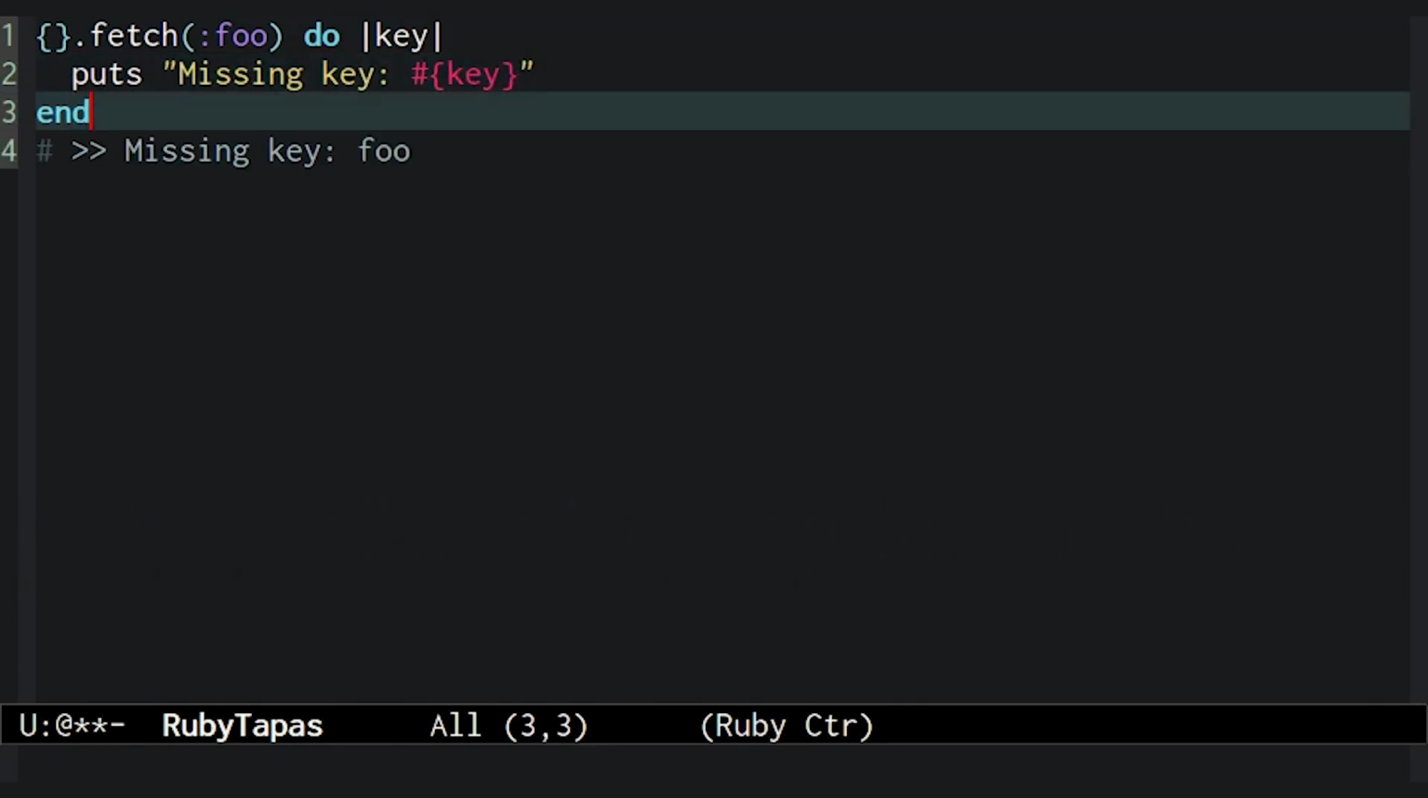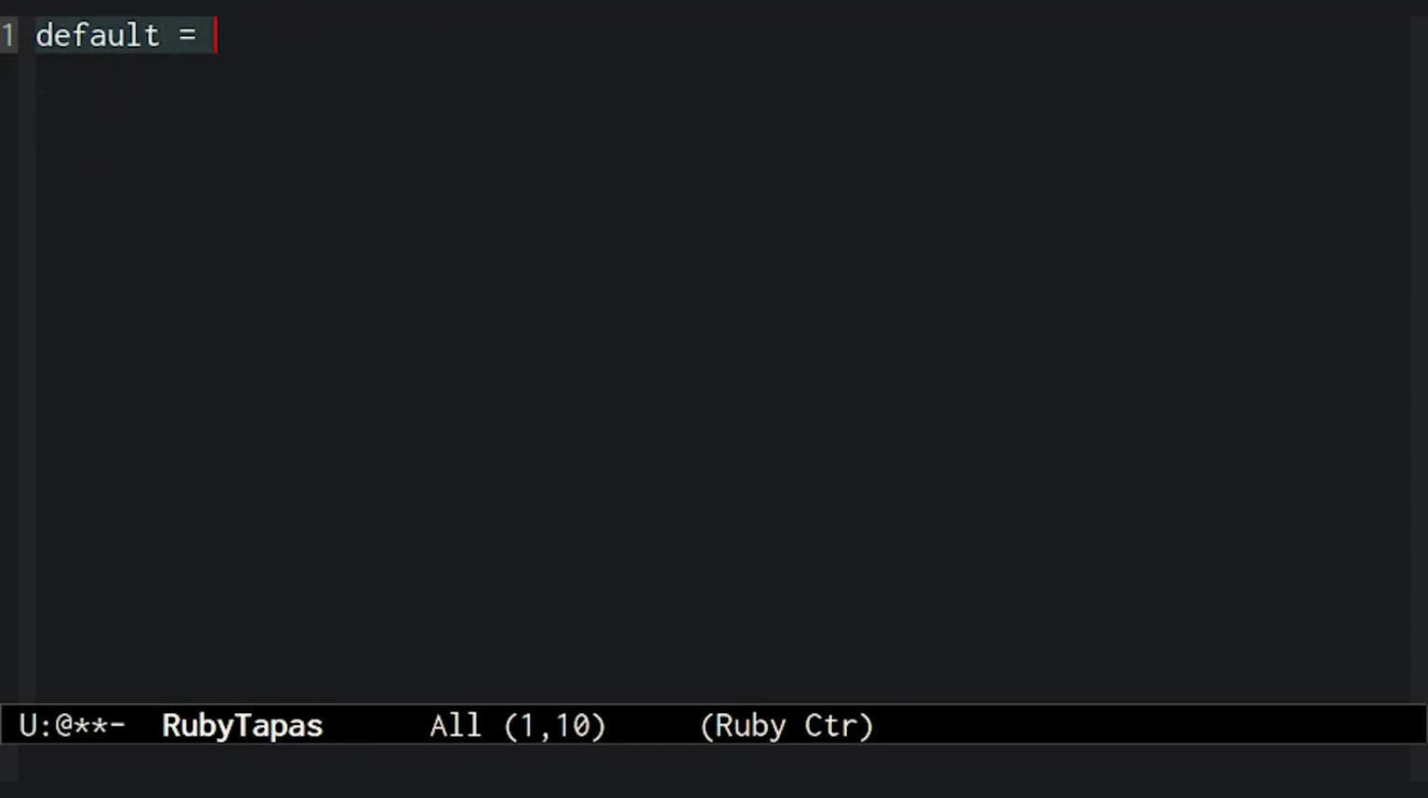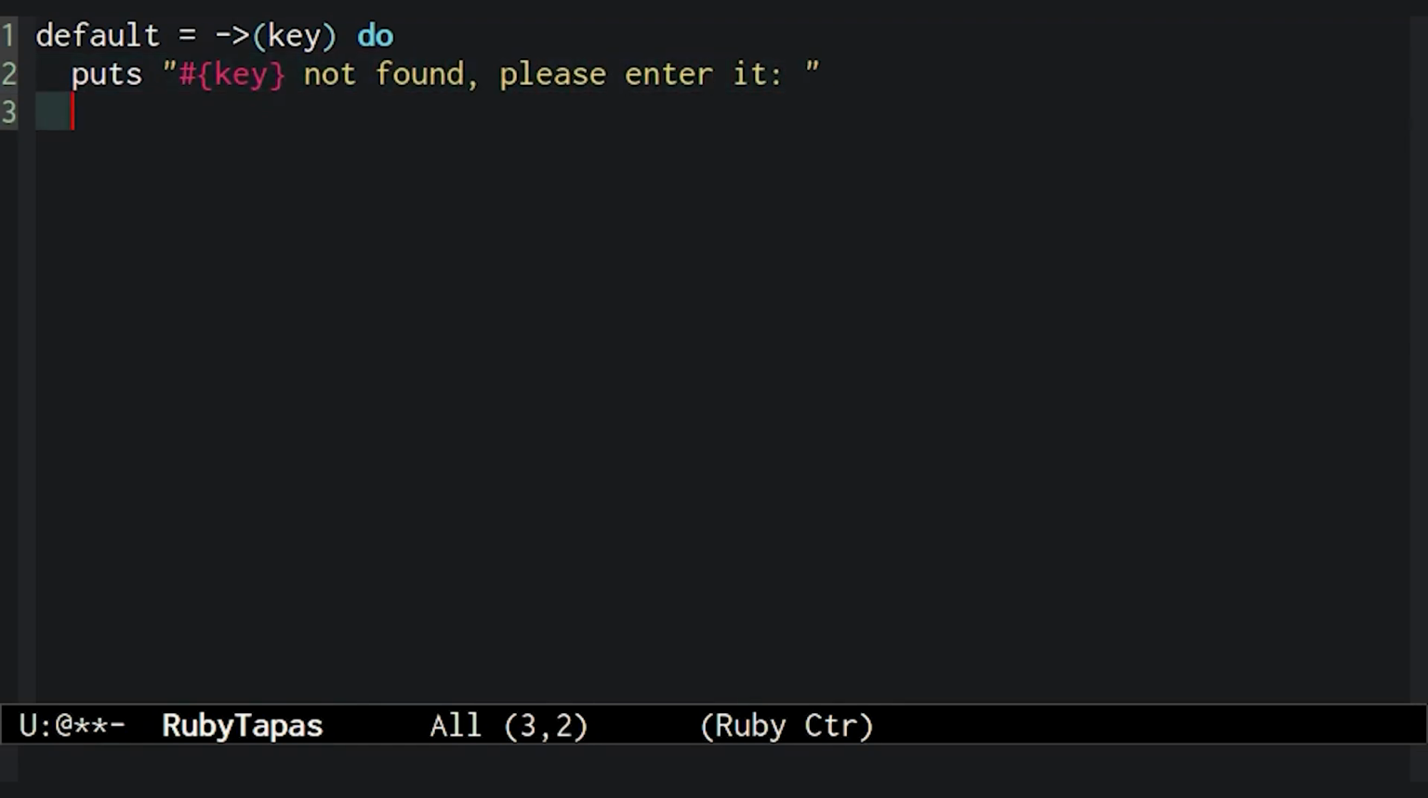One scenario where this could be useful is if we have a lot of calls to fetch, which should all handle a missing key the same way. We can define the default block as a lambda taking one argument, and pass the lambda to each call to fetch. This code prompts the user for missing values.